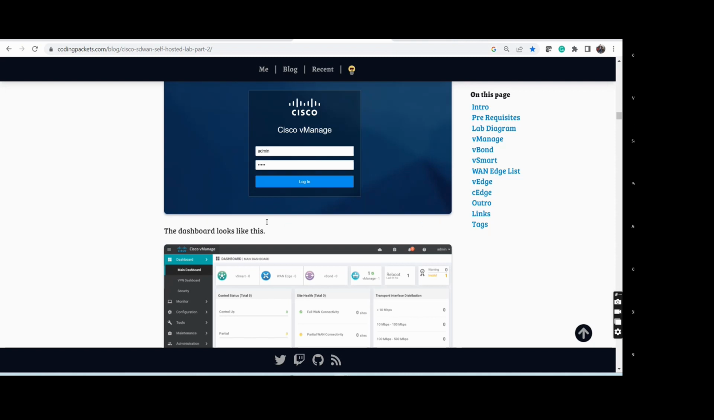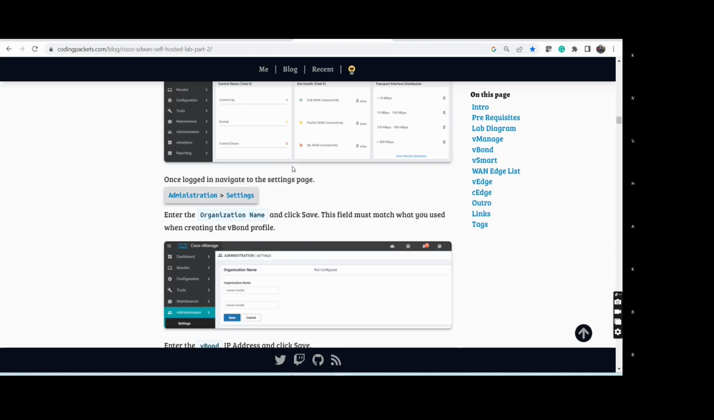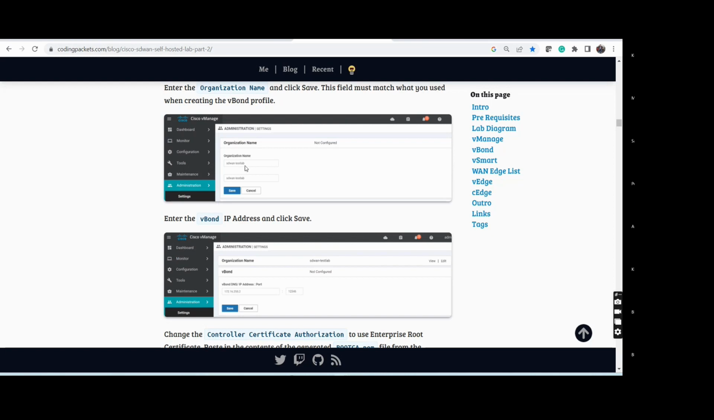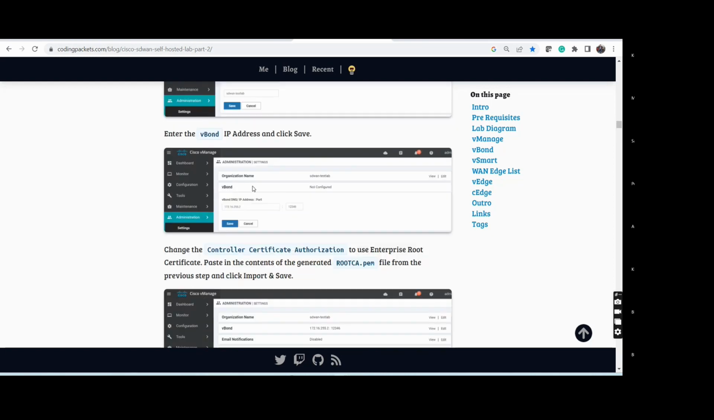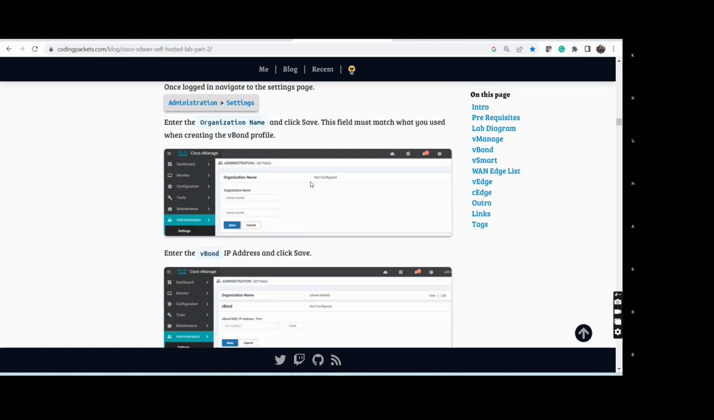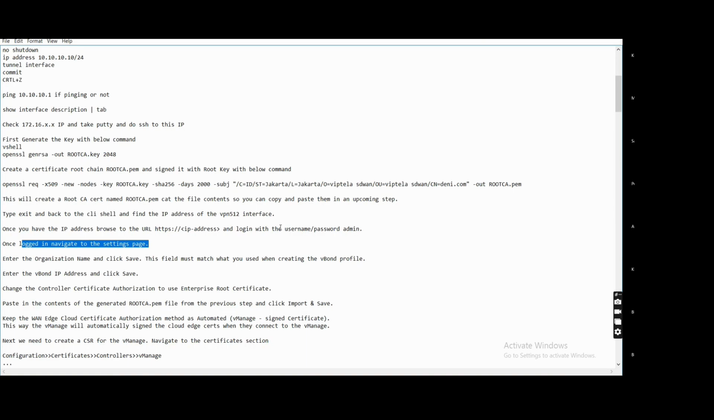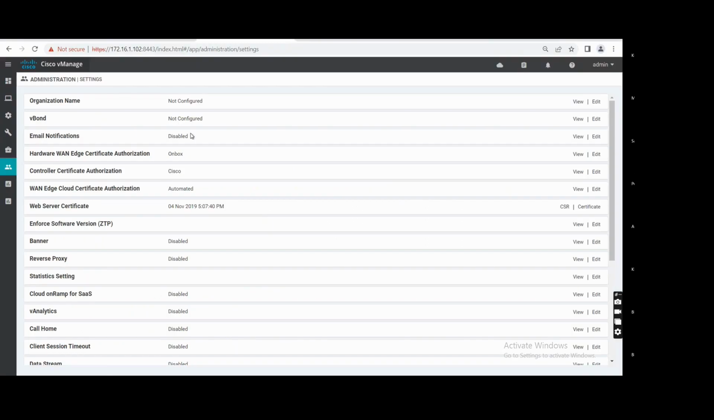Okay, and the same thing you can see on the website. We have logged in to vManage. Okay, here we have assigned the organization name, IP, right? Through this website you can also see the same thing, administration settings. So if you have any confusion, then in parallel you can refer to this website. At least it will give you the idea where you are and where you need to go. Right? Steps are mentioned in Notepad. That's how you will be able to complete your lab.